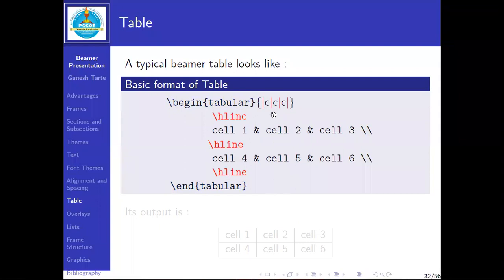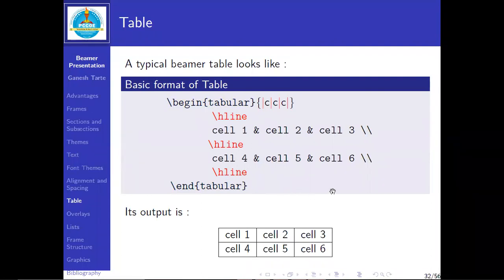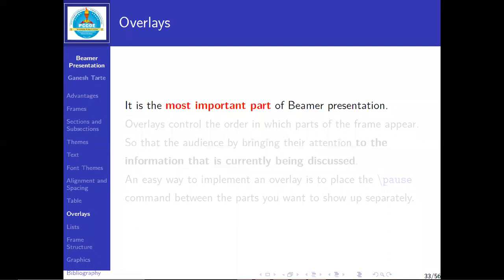So I'm just adding vertical lines and horizontal lines after each column and each row, so we get a grid table. Then the most important part of the Beamer presentation is overlay. I think we already discussed overlay, because when we add one frame, it corresponds to one slide. But if you use the overlay command in between, then it corresponds to multiple slides.